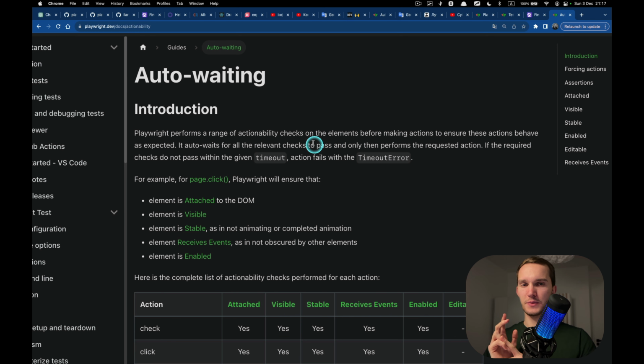What does this mean? If Playwright cannot find the element on the page within 5 seconds, it's configurable, but the default is 5 seconds, then that's it. Playwright throws an exception, a timeout error, and the test fails. So we say, Playwright, please click on this button by this locator. If Playwright cannot find this button on the page within 5 seconds, Playwright throws an error. Let's see in more detail what this means.